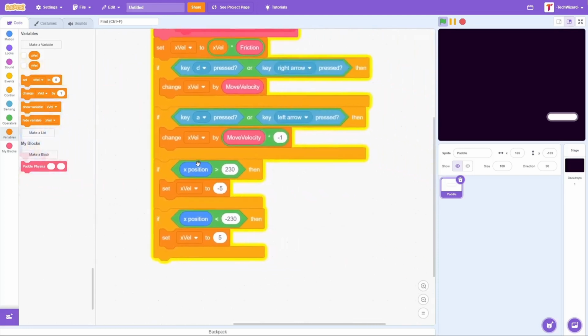And basically this part that I've added right here: if the x position is greater than 230, which is right here, then it will just set the x velocity to -5, and the same thing for the other side. So our paddle, like our player, can't just go off to the edge. It stops us from going there instead of letting us actually go, because that would just break the game.